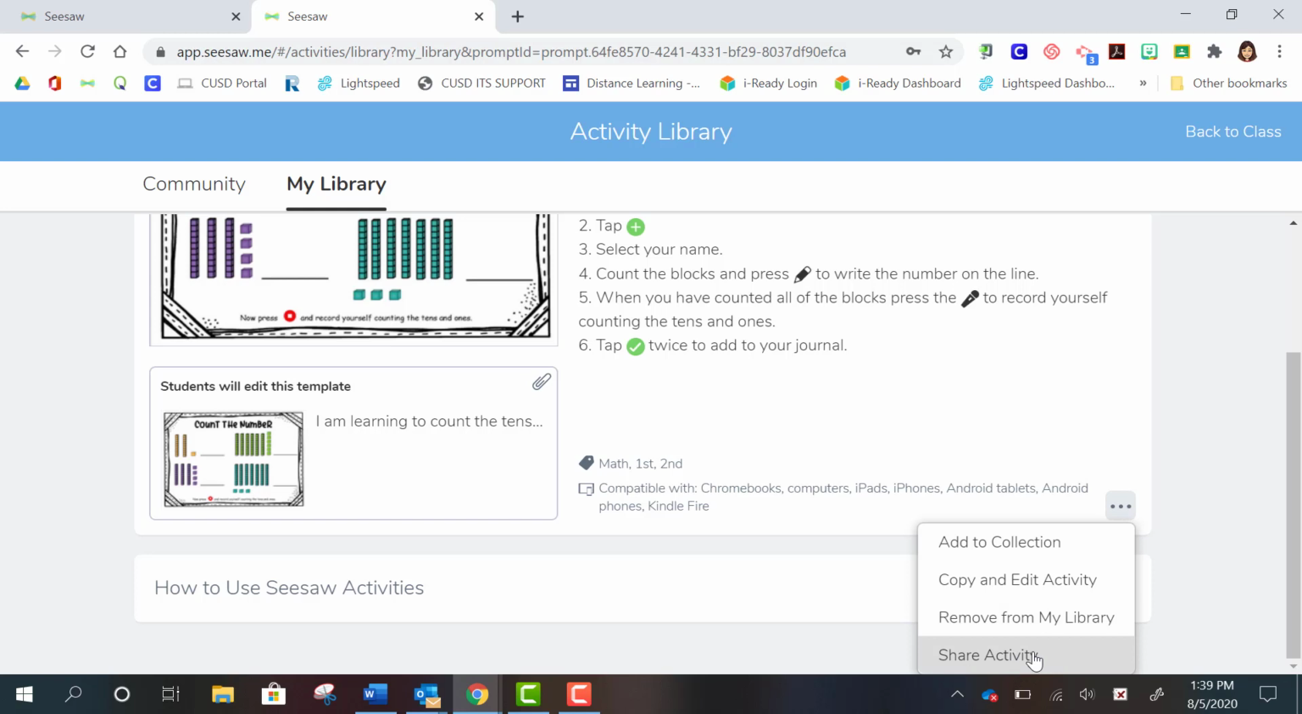So if you have other fellow teachers that are using Seesaw with their classes and you're like, oh my gosh, you guys, I found this really great activity for our students to do. It goes right along with the curriculum that we're doing this week. You can actually share that activity. It's going to email it to the teachers so that they can see it and they can possibly add it to their library and then assign the activity to their classroom if they would like.